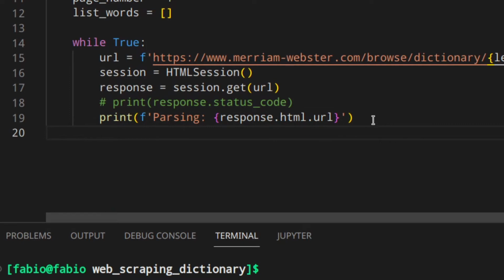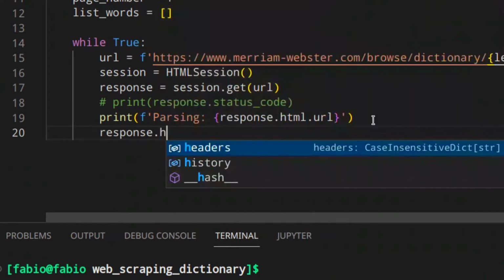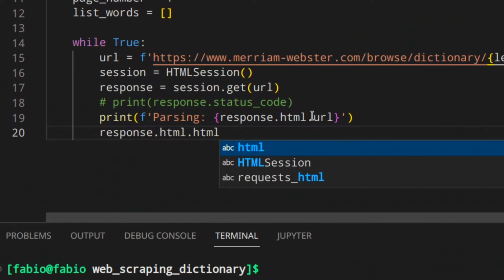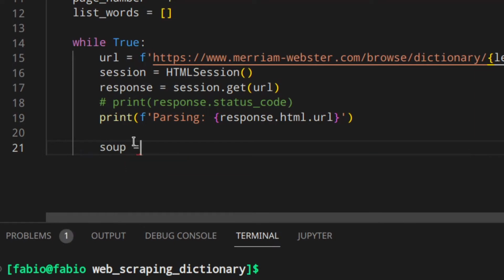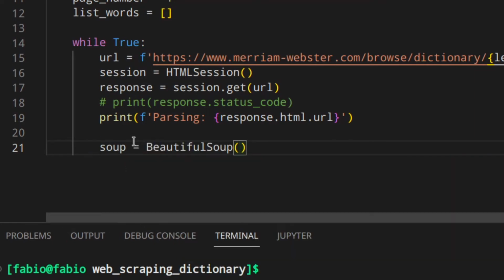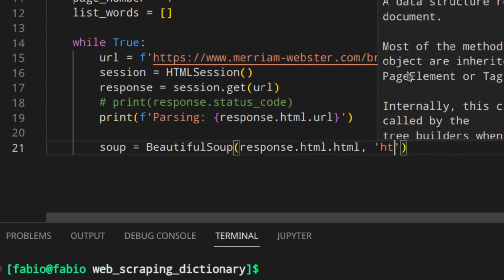So you need to do something like response.html.html. Well, of course, we don't need that here, but we need it here. So I'm going to create a soup with Beautifulsoup. Then here, I'm going to use response.html.html. So I'm going to create a Beautifulsoup object from the actual HTML of the website that we got. And then I'm going to use the HTML parser.